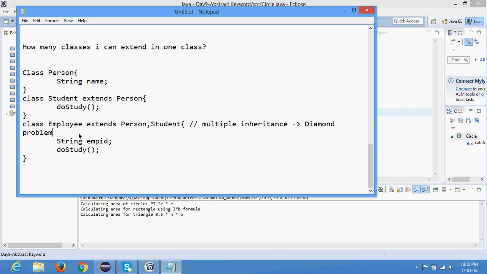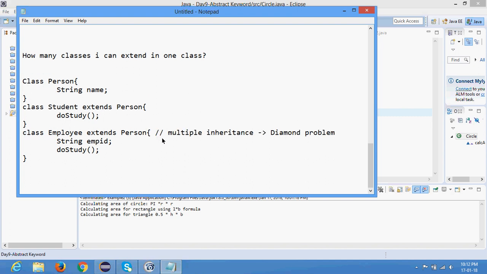So here there will be two duplicate name variables, and that employee will have two names, and they might have different values as well. Which is not a real-time scenario. That is the reason this is completely removed. You cannot have multiple inheritance in Java. So let me delete that.